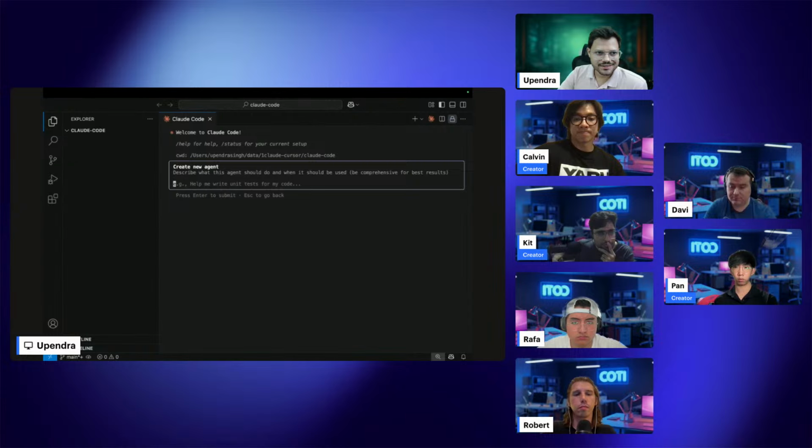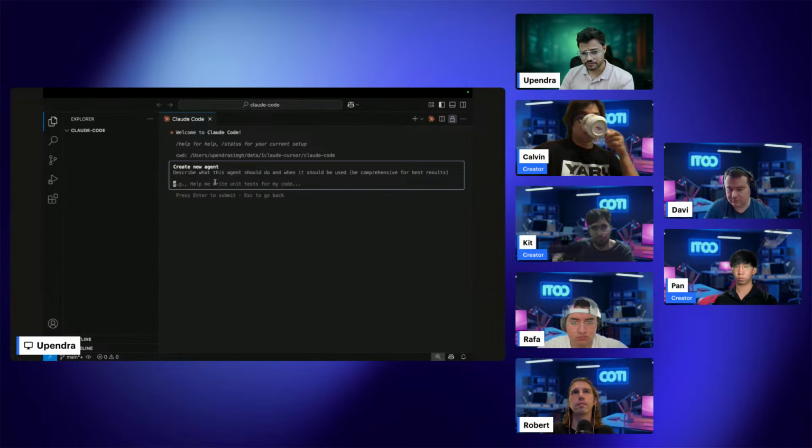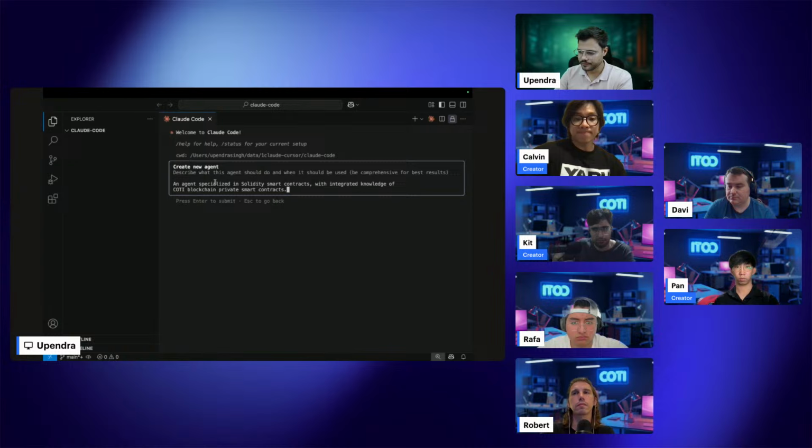What we need to do is just explain what kind of agent we want here. So if we talk about the COTI smart contract, what kind of agent can we build? We create an agent which creates the smart contract and has all the understanding of the private libraries of COTI. I'm gonna give it: agent specialized in smart contracts with integrated knowledge of COTI blockchain privacy. So I am just giving it this option only. So it starts creating an agent for me.